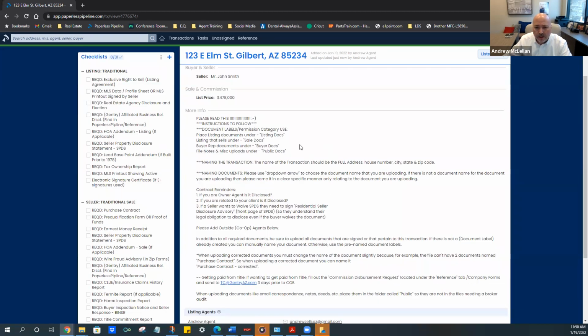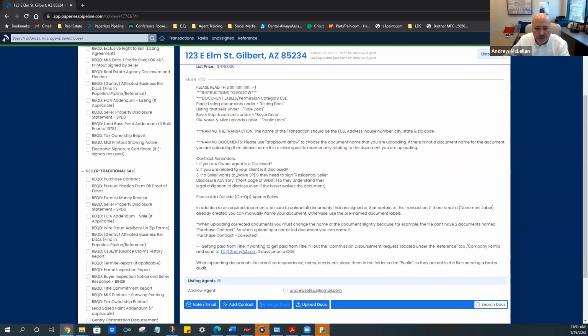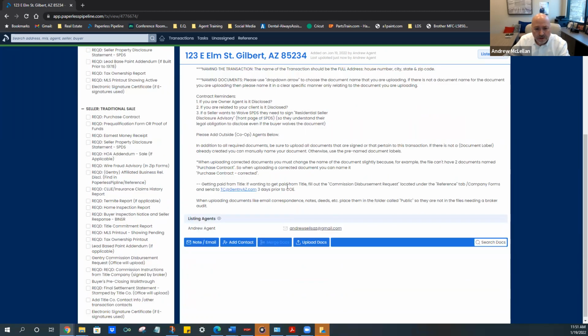Now the information right here is just something that I'd like you to read and look at to make sure you're following the directions of setting the label and putting them in the right categories, which I'm going to show you right now. But read through this, it gives you some reminders here, like if you are a principal on the transaction, did you disclose that? If you're related to your client, did you disclose that? So just have some good reminders here. And I would like you to, if the seller is wanting to waive their SPDS, make sure they are signing the front page of those SPDS that has the disclosure advisory.